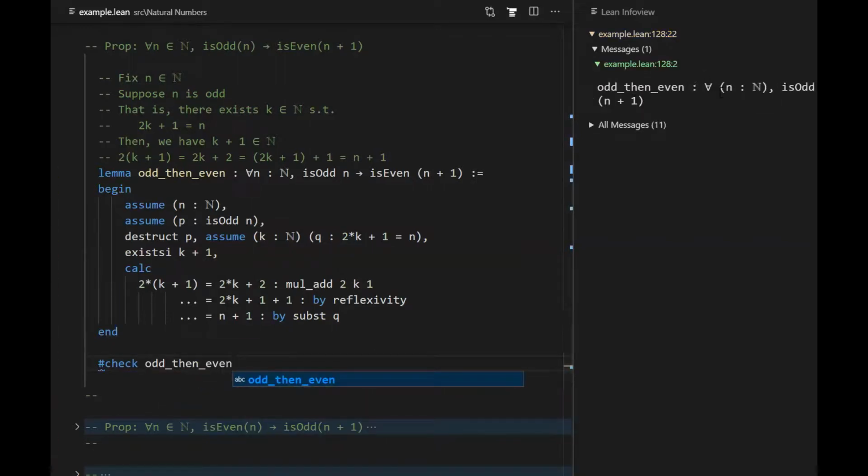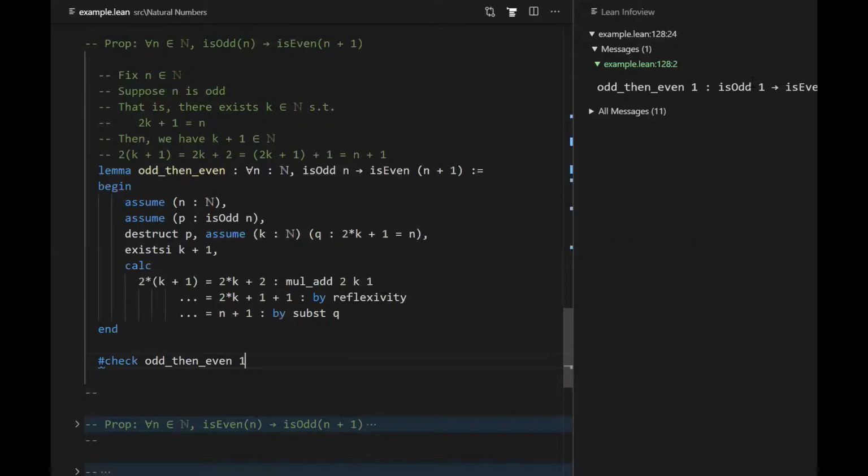We just check this as a proof that for every natural number, if n is odd, that implies n plus 1 is even. So I can instantiate that at, say, 1, right? Now this is a proof that if 1 is odd, then 1 plus 1, which is 2, is even. But I actually have a proof that 1 is odd, right?